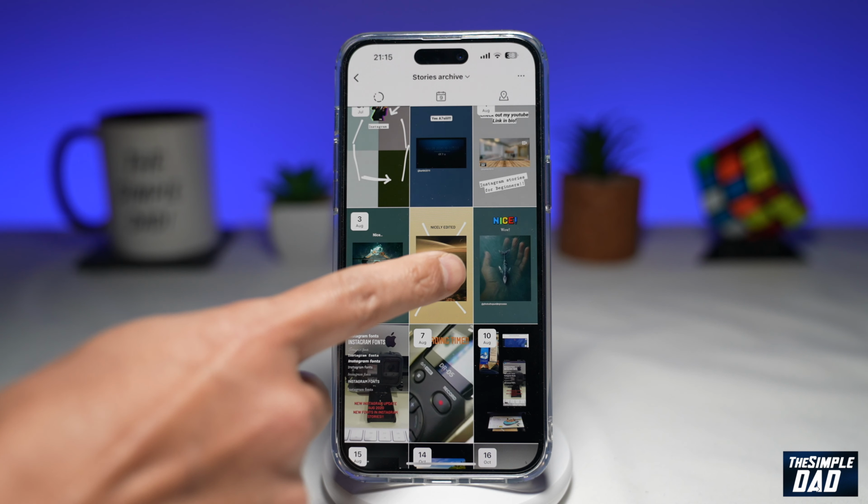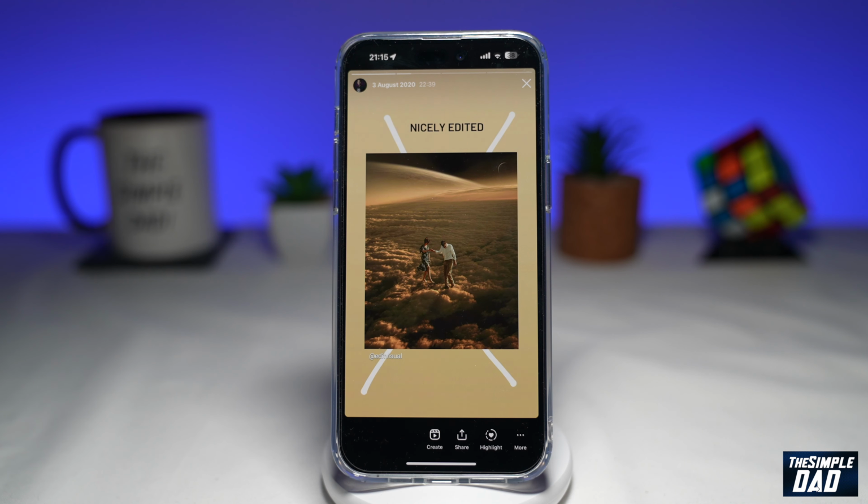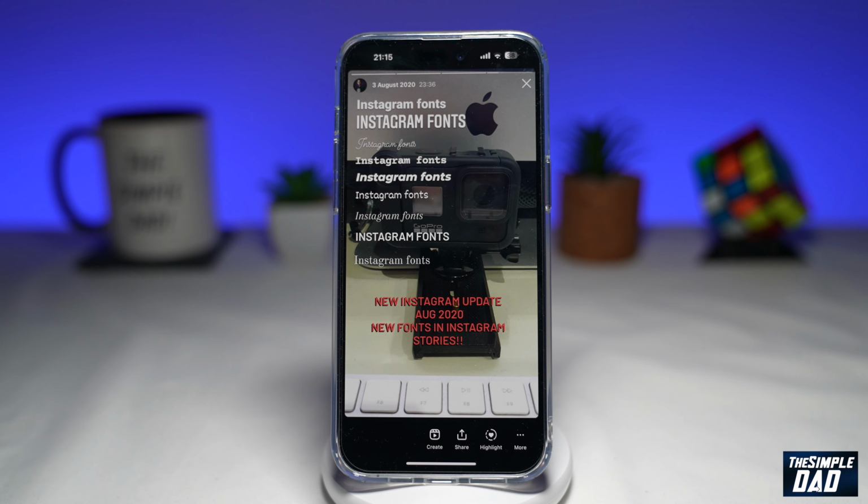So as an example, I can just tap on an old story and this way I can view my old Instagram stories. So that is how to view old Instagram stories on your Instagram app.